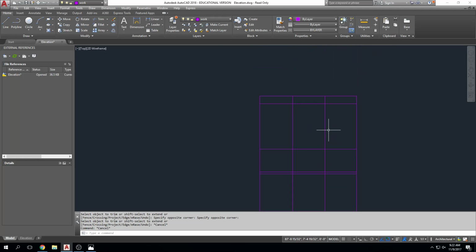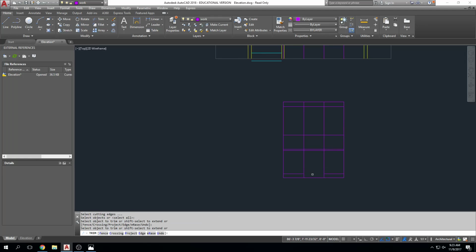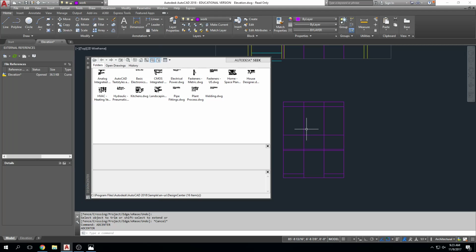All right. So, I'm not going to go through it all, but let me just give you a little hint here. A lot of the stuff in this elevation is already drawn, and you don't have to draw it, okay? So the gas range, the refrigerator, the microwave, those are all blocks in the design center, okay? So if you type AD center, remember this? Let's see, is it home space planner, maybe?